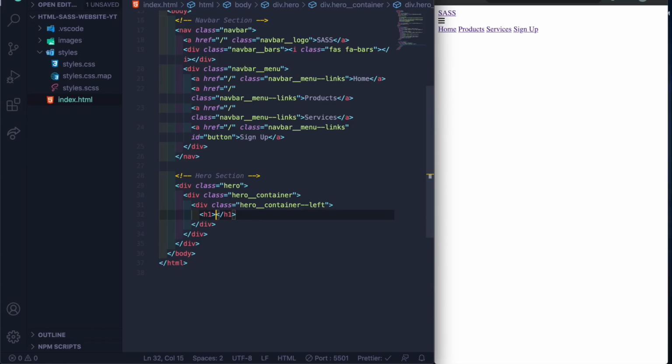So this is gonna be like an H1, they are coming. And then we can do like an H2 of be prepared. And then I'll put a P tag to say sign up now to join the list.